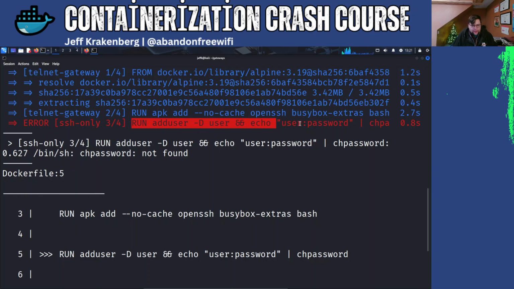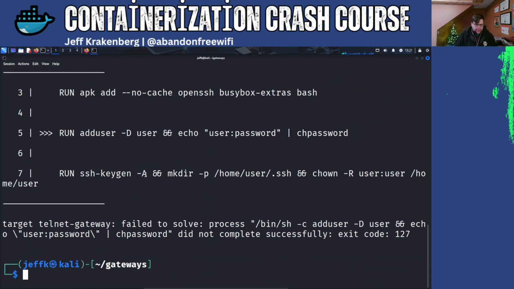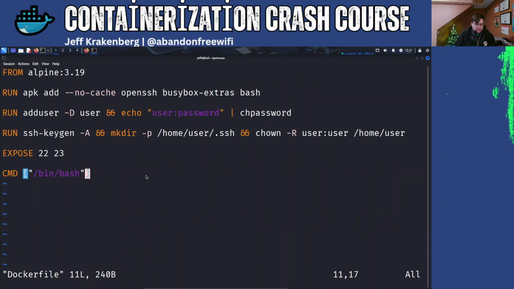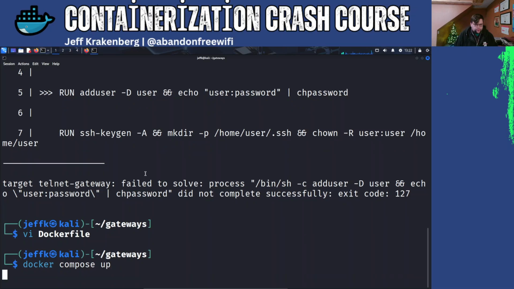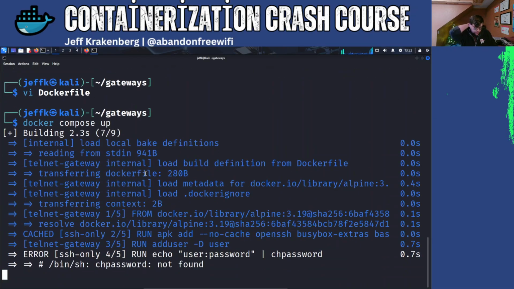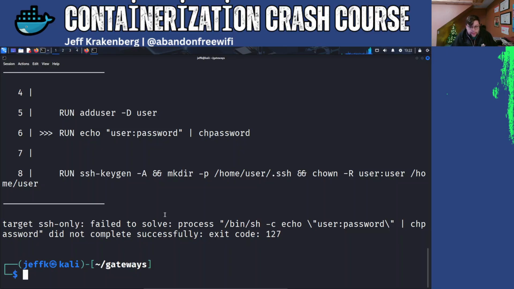So we had an error here on our run add user. Probably a typo on my part. I'm going to see if I can get that fixed. Maybe if I just flip it to 2 lines. So that's in my Dockerfile. Okay, so now we got a different one.